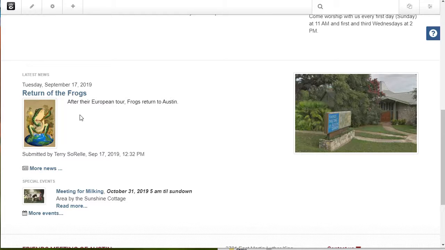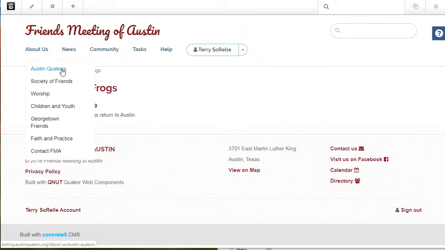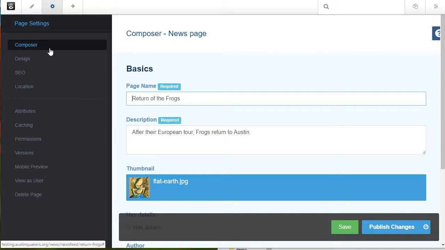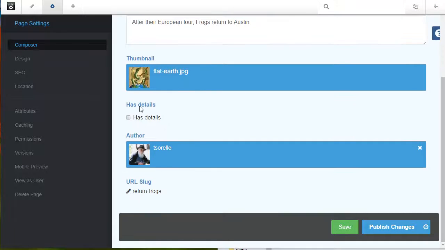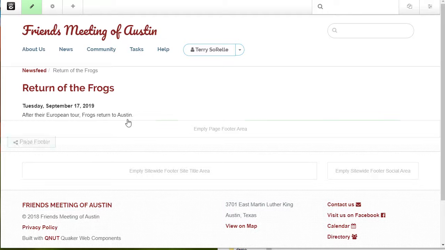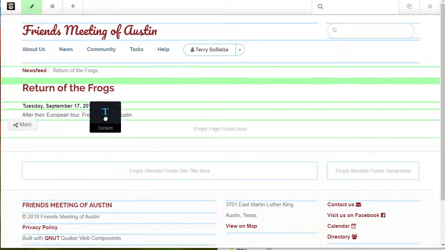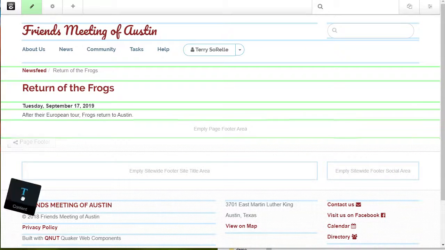So what we'll do is we'll go to the page itself and click the little gear icon here, the composer, and that takes us back to our original composer form. Now, of course, you could have done this right as you created the page, but we're just going to go back and change it. And I'm going to click Save. And then, as we did with the event, I'll just add some additional content here.